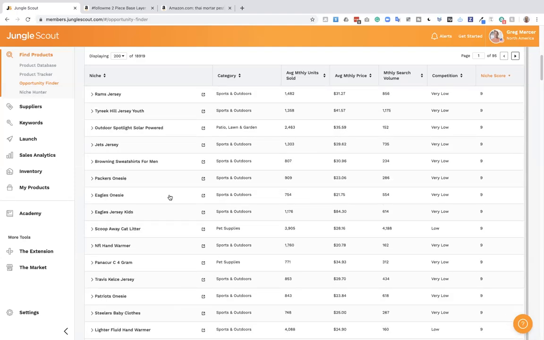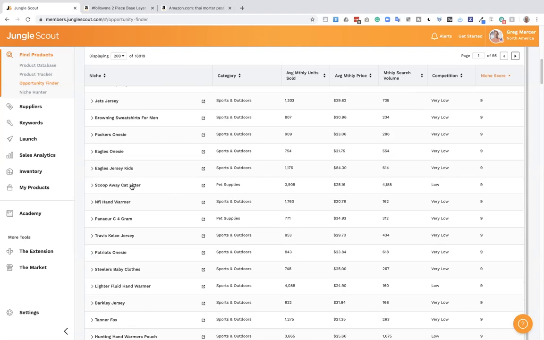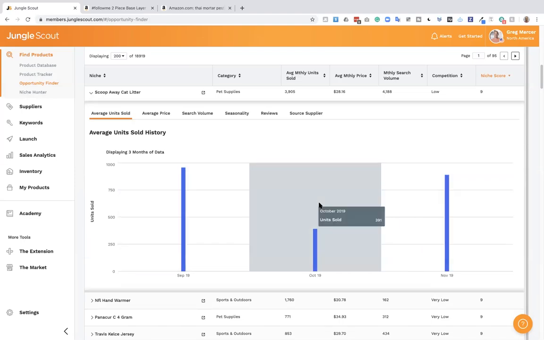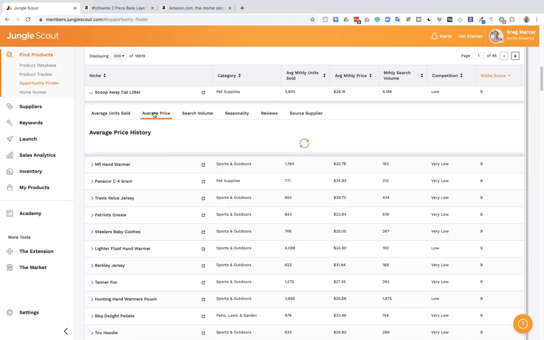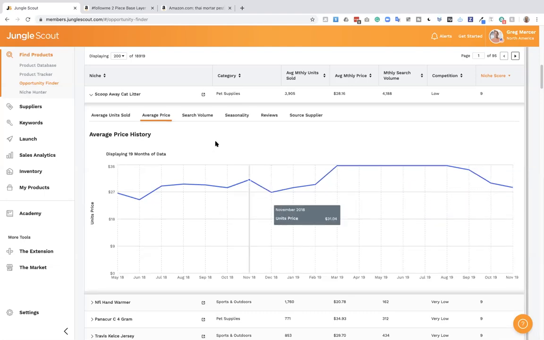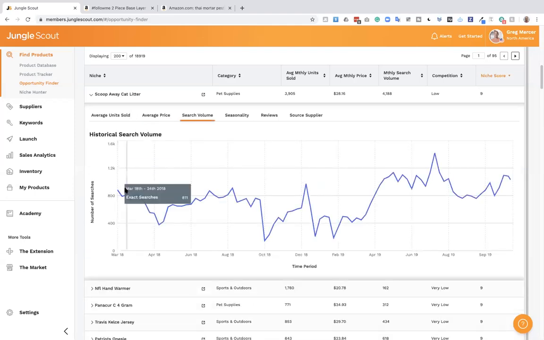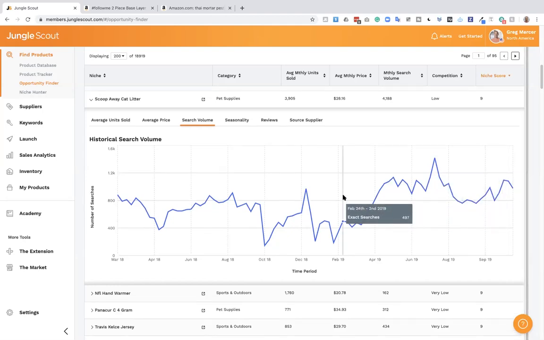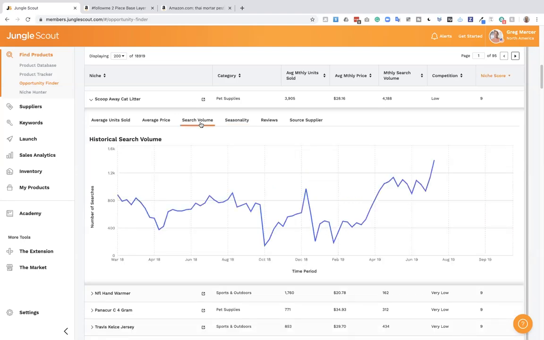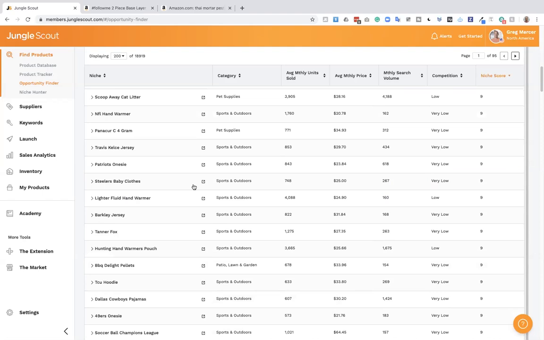So let me see here. Like a type of cat litter, okay? This is pretty obscure. I've never really thought of this, but it sells quite well. Like 950, 400, 890. I can see what the average price has been for about the past year. Wow, cat litter is more expensive than I thought. This is expensive. $27 for cat litter. I can see how the search volume trends year round, so it looks like it's fairly consistent year round. And I can also see the level of seasonality. So this is just another method that I use for coming up with product ideas.